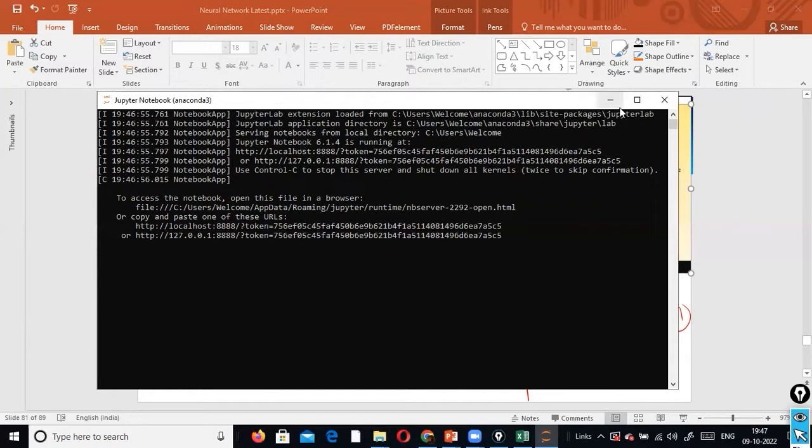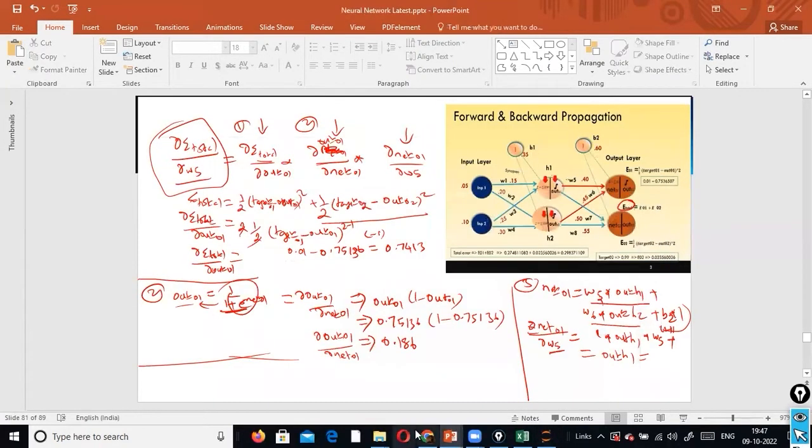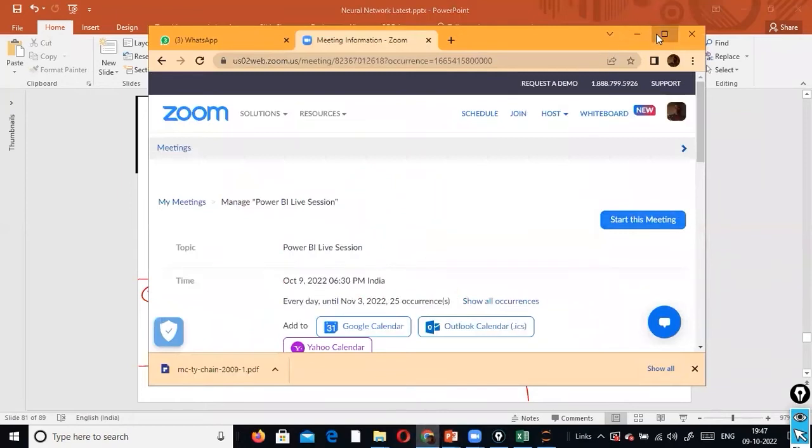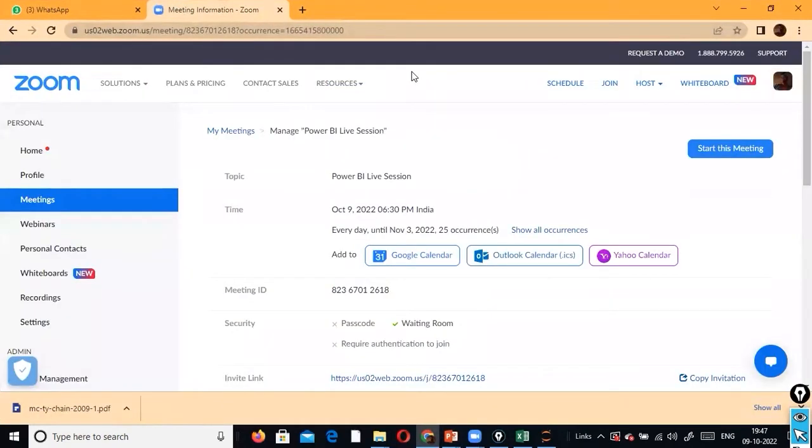TensorFlow was developed by Google. They have something called the Tensor Processing Unit. How many of you know the GPU? GPU is a graphical processing unit. The graphical processing unit is much faster than your CPU, 100 times faster than your CPU. Google developed an open source library called TensorFlow. In order for TensorFlow to run, they have developed something called the TPU, Tensor Processing Unit, that is much faster than GPU. That is what Google says.